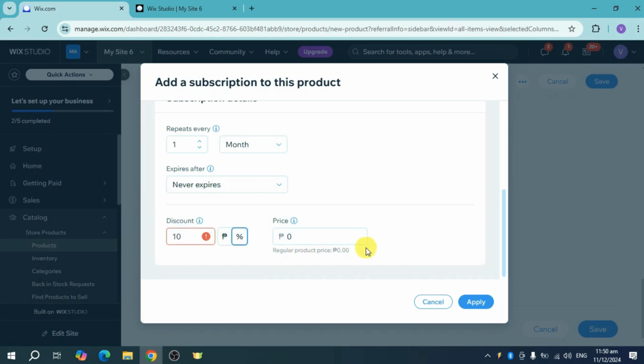And it will regulate for this one as well. Now just choose which one you want to use for this, and then click on apply right here in order to apply this. So that's how you actually create a subscription service in Wix Studio.